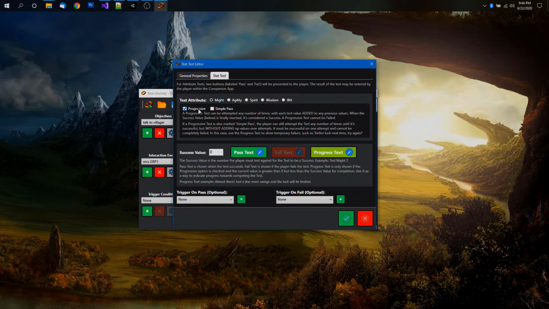If you remember, if you've played from the actual official app, a progressive test is just one that you can keep attempting until you pass it. A success value, we'll just put it for 2. Now I have one more option for a progressive stat test, and that's a simple pass. And that's the same thing as a progressive test, except each time you attempt it, the numbers don't add up to any previous attempts. So if you attempt it the first time, you pull a 1 success, then you attempt it again, you get a 1. It'll add that to the previous one. Now you have 2.